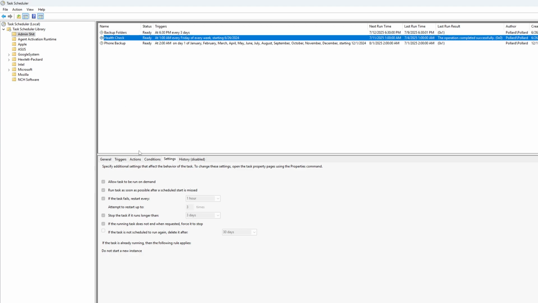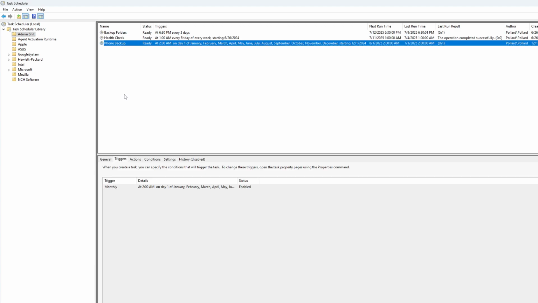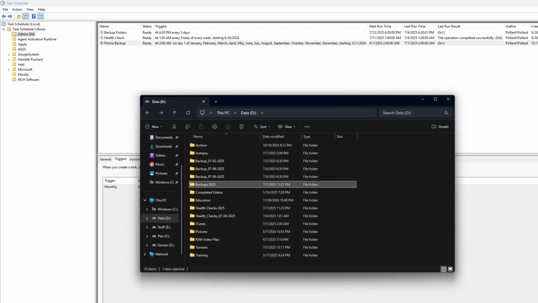Same thing with my health check. It is very similar. The only thing different is the trigger for when it runs. Like I said, the phone backup, I only do it once a month because I don't really do a lot on my phone, so I just like to have a backup every now and then. So where it goes is on my data drive, and the way it does it is it makes it as backup underscore with today's date that it runs.